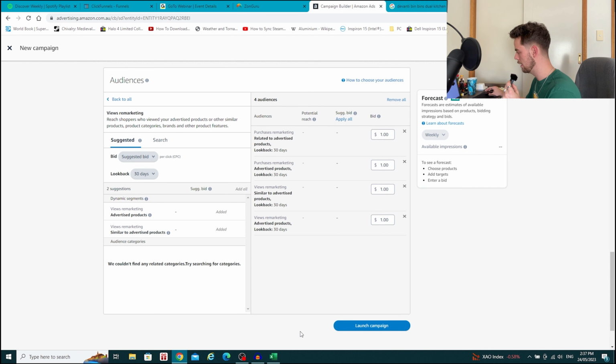And then we would just hit launch campaign, and that is going to target those people who have already come in, who are already warm traffic, and give us that one last opportunity to snag them and still get that purchase. So that is all the campaigns you can set up if you aren't brand registered.